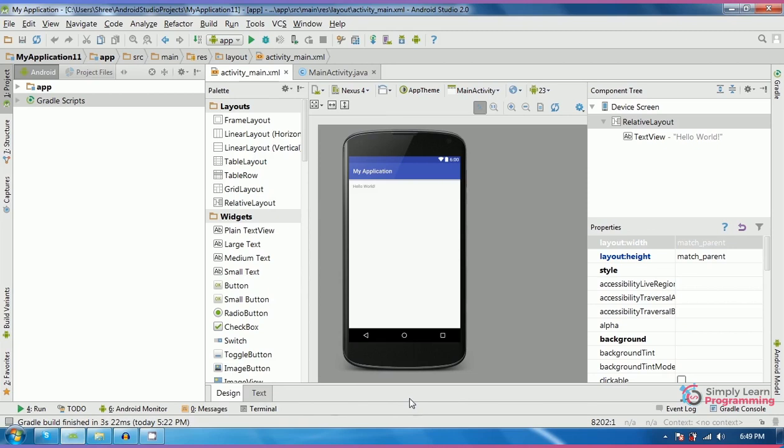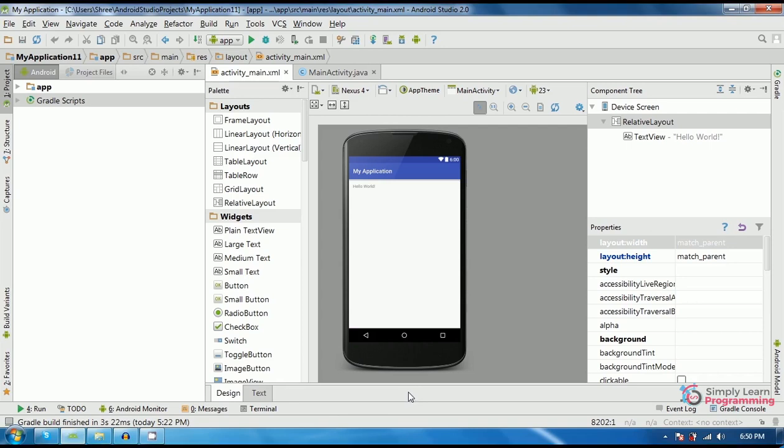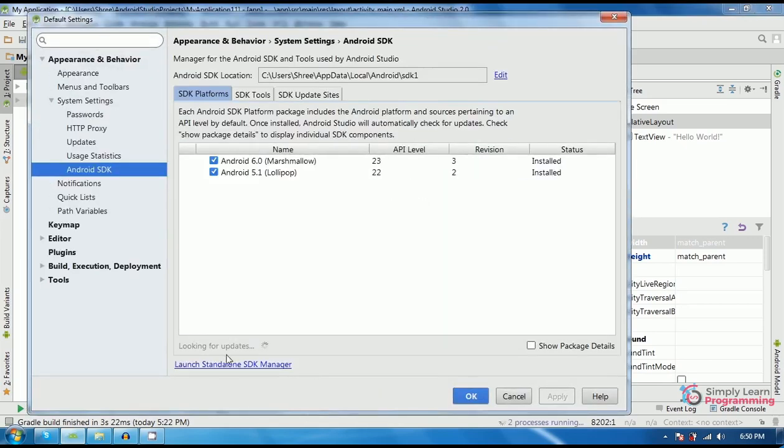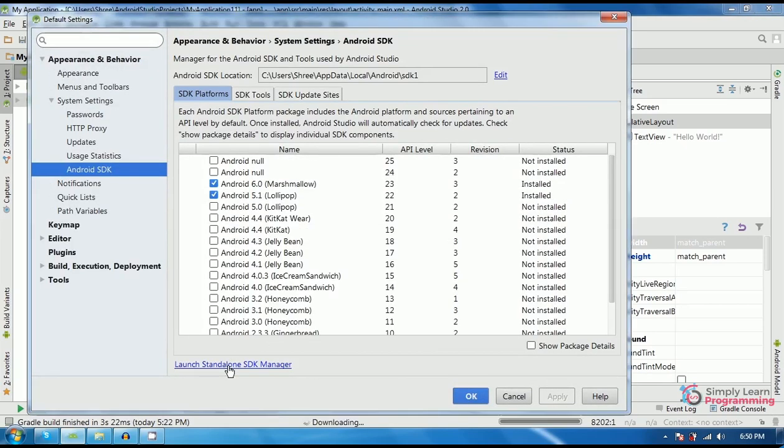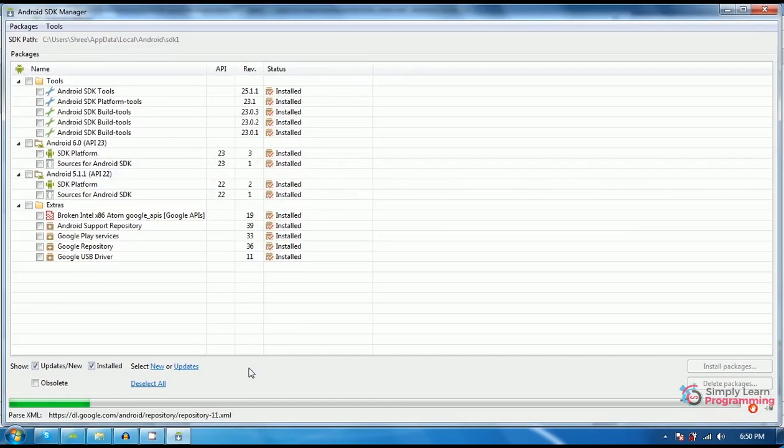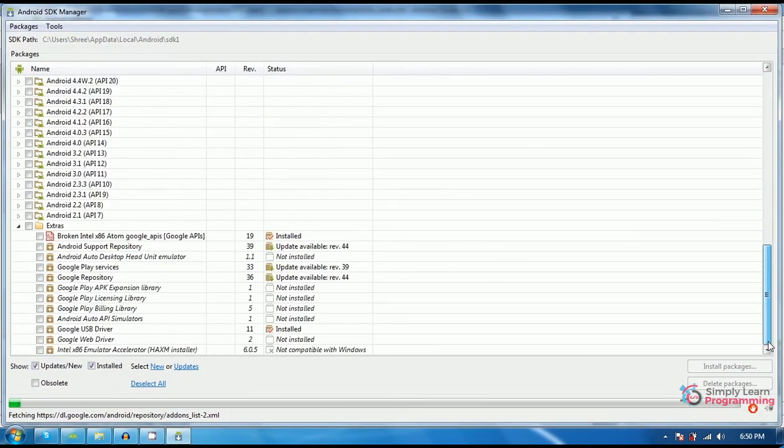Now the second step is to connect this Android device to the PC. Here we need to install Google USB drivers. For that, in Android Studio, click on SDK Manager, and download the Google USB driver, then install.